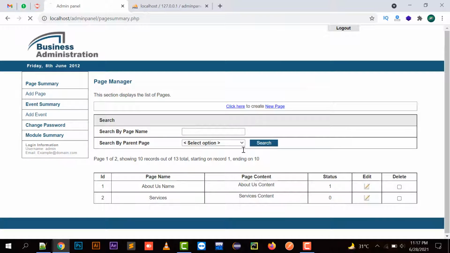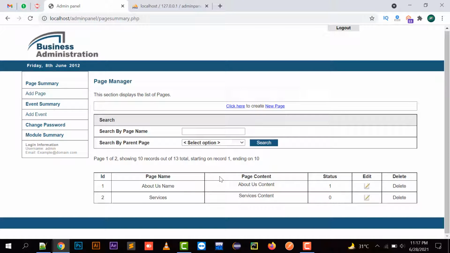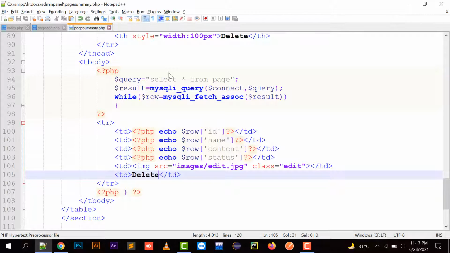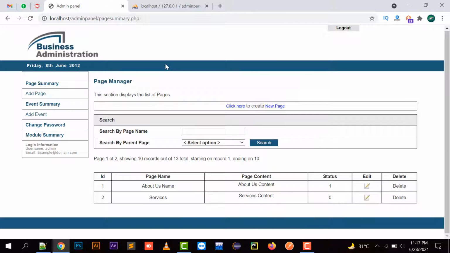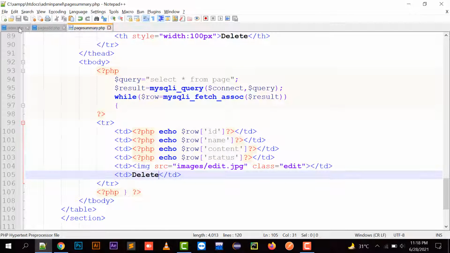So delete. Here all my data comes from the backend. In this way you can display your data from the backend, from the table, into the admin panel of any of my projects, either a job project, a shopping cart project or a classified project, whatever it is. So moving to the next part.